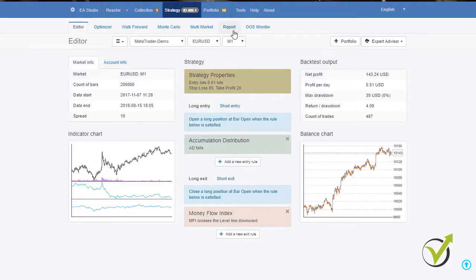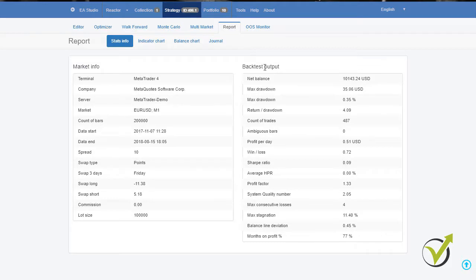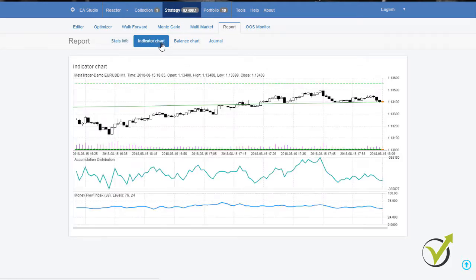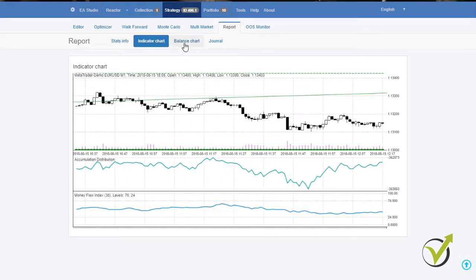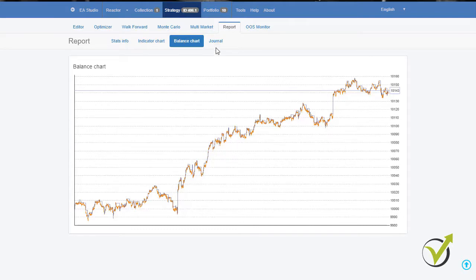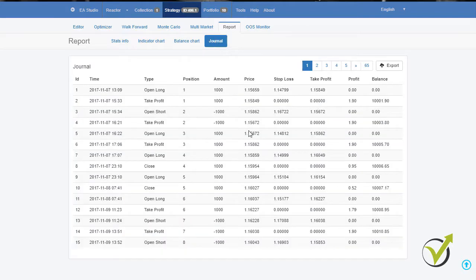I have a very detailed report, as I can see a very detailed backtest output. Alright, I can see the indicator chart where the trades were opened and closed. I can see the balance chart and the journal, which if you compare with the MetaTrader backtester, it will be the same. And as well, if you trade it on a demo account, and after that if you just recalculate it here with the new historical data, you will see the very same results.